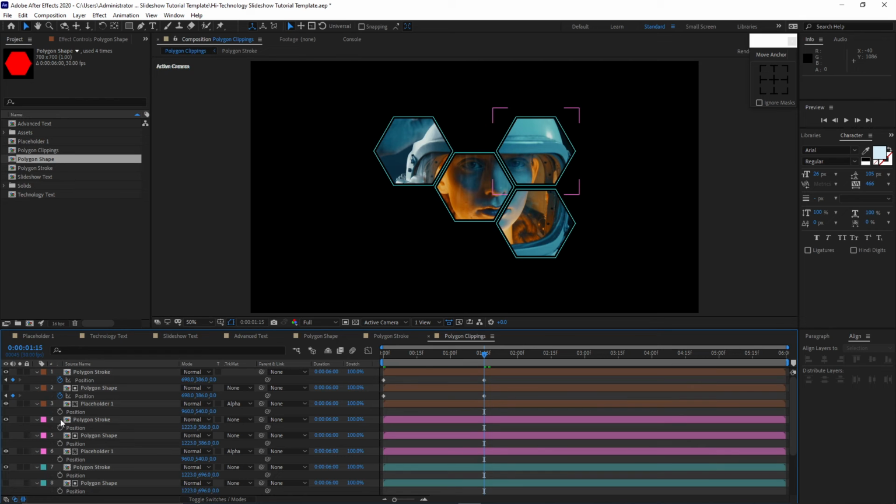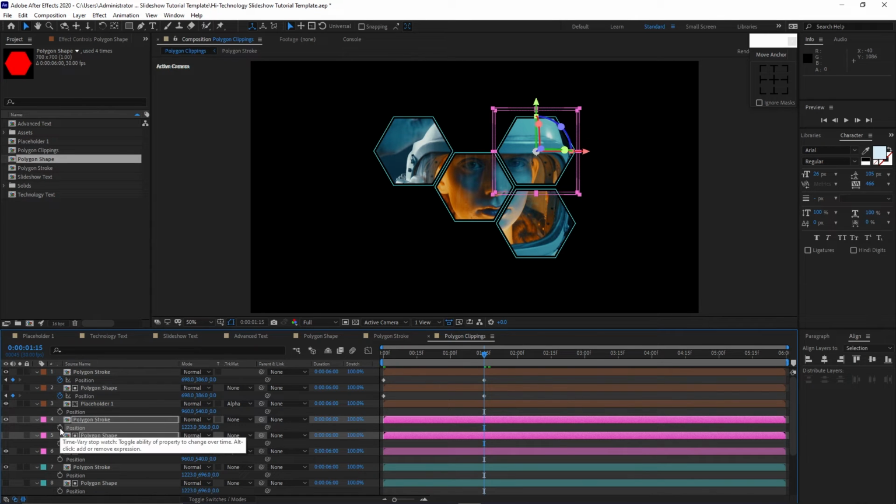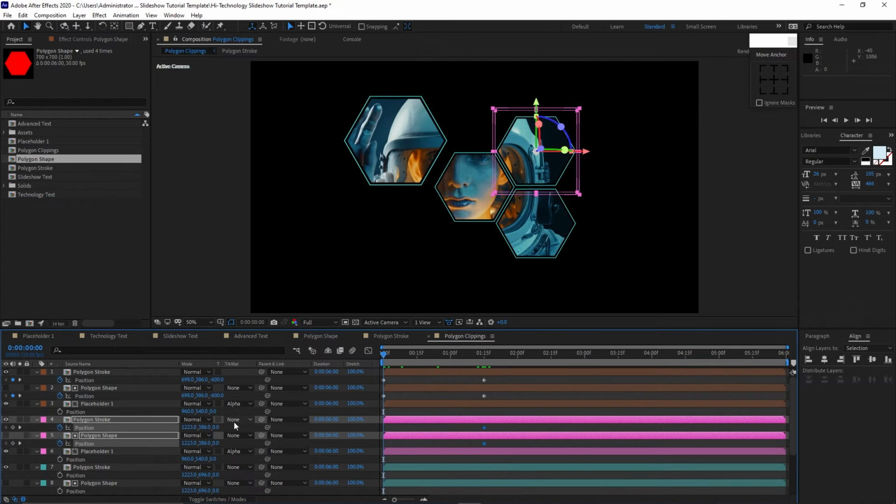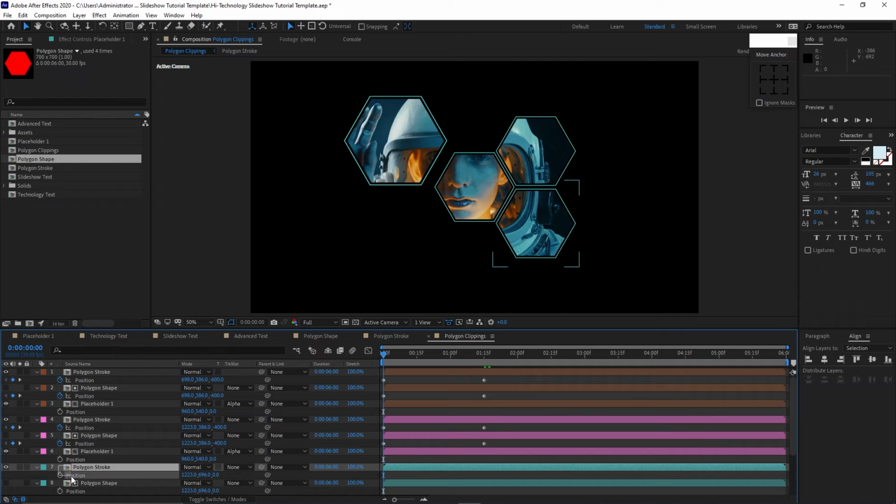Then highlight these two pink compositions. Hit the stopwatch in here to create a keyframe. Move your playhead back to the beginning of the timeline and change the value on your Z position to -400. Then I will highlight this cyan polygon stroke and polygon shape. Create a keyframe by hitting the stopwatch and set the value on the Z position to -600.